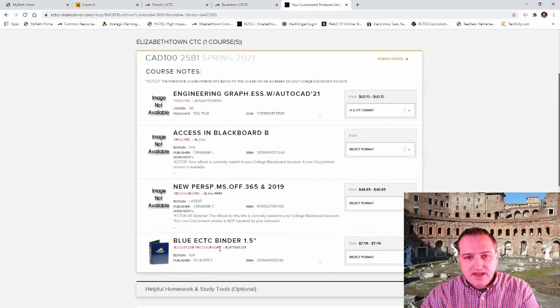So for this class, the AutoCAD class, CAD 100, you're going to have this engineering graphics book, and then you've got access in Blackboard for your online part of the course through Cengage. CAD 100 is the only one we use the Cengage part with, and that's what we do our Word and Excel with, and the basic computer skills. This is where you go get your books. You can select your formats. Your ISBN number is right here.